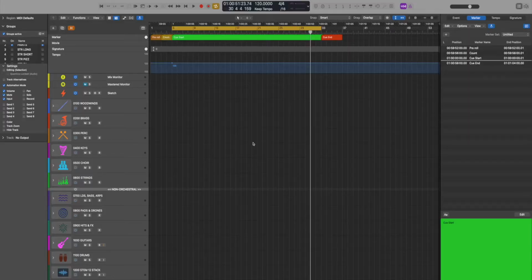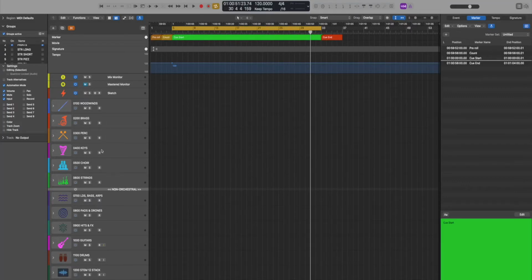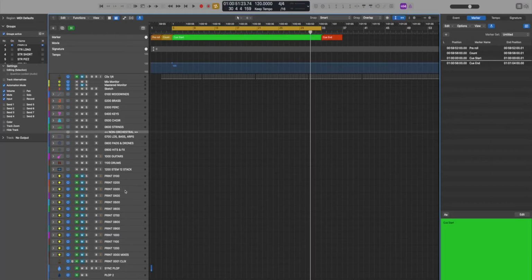So this is my template right here. It is based off of the BBC SO template by Spitfire Audio. You might have come across that on the internet or other YouTube videos, and it is altered to fit my own workflow. So you can see it's all split up into several sections, divided into half of the orchestra up here and non-orchestral things down here at the bottom. And if I take them out of hide, all of the corresponding stems for each stack.